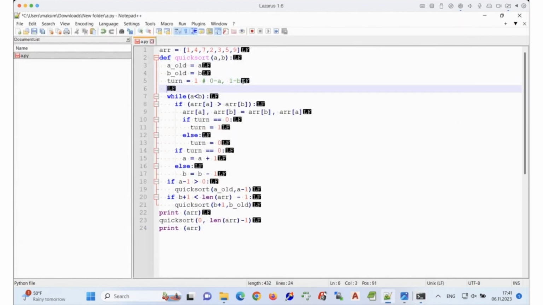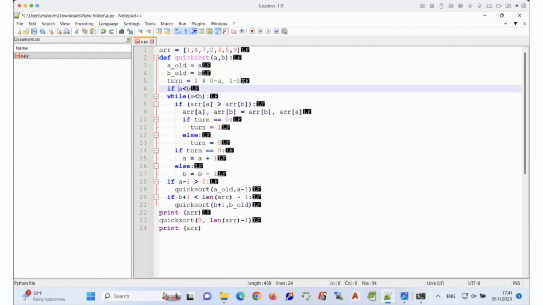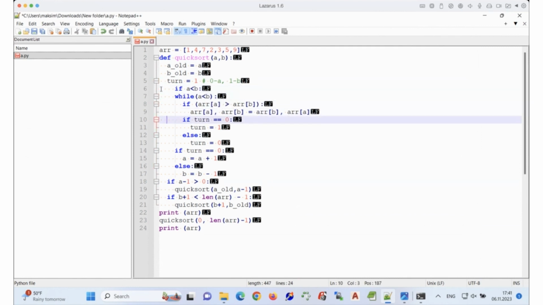Which means that we have to introduce here a new statement that will be working for while and these quick sorts only when originally A is in B. I hope you got the point. Did you?